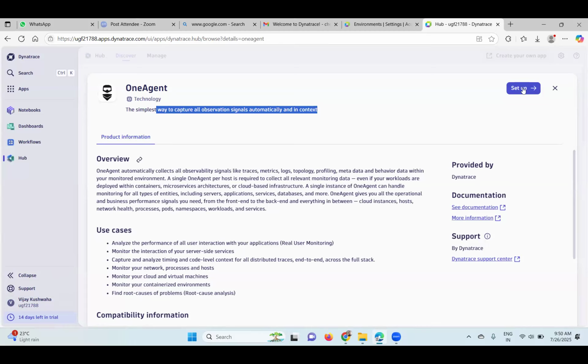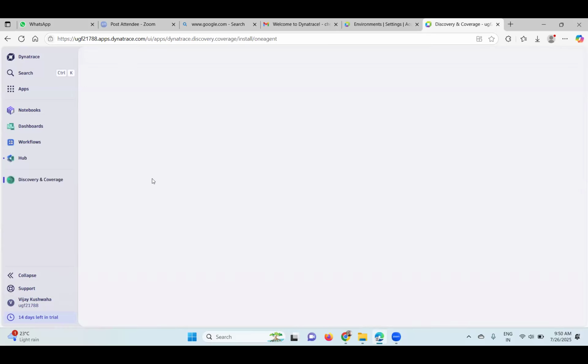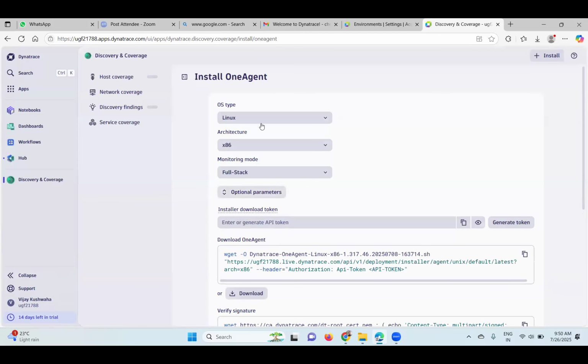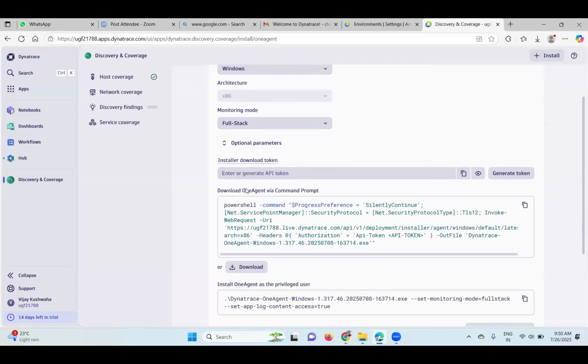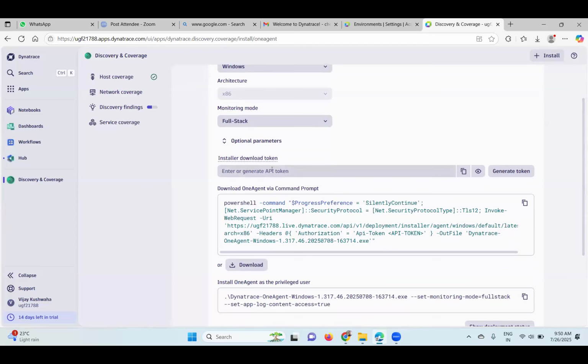Okay, so you just need to click on setup. There will be a series of steps. It will take some time. Shall we continue? What is the time now? 9:50. So click on that setup, and then you'll go to the OneAgent installation page. Choose your operating system type, and then monitoring mode. Go with the default one, and you need to click on generate token.